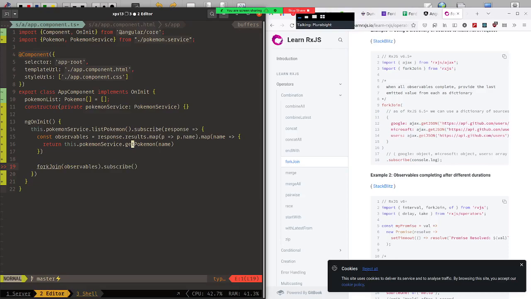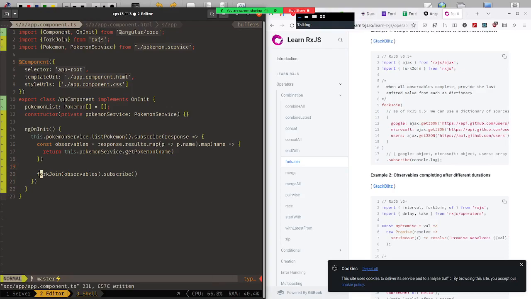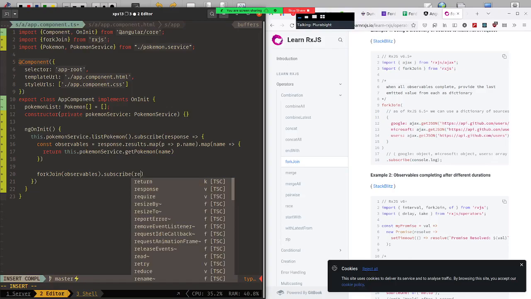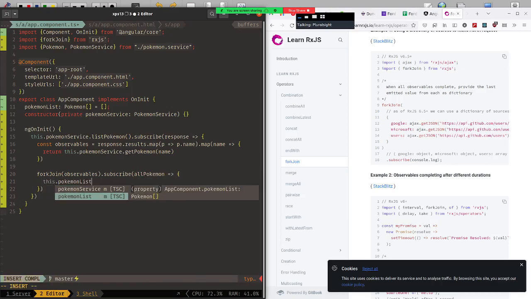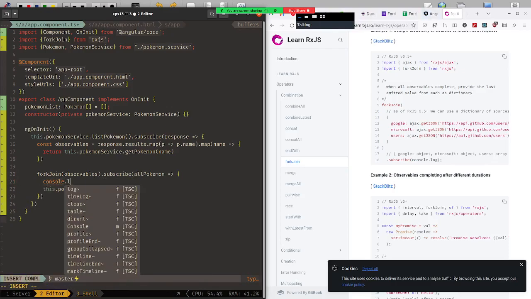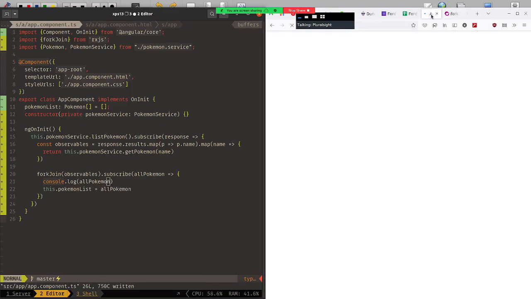So okay, right now that's an array. Maybe it'll take an array. Let's see. It's not mad about the type. That's good. Okay, so it fork joins that. I subscribe to it, and the results that I get back should be all of those Pokemon. This dot Pokemon list equals all Pokemon. All right, let's check it out.